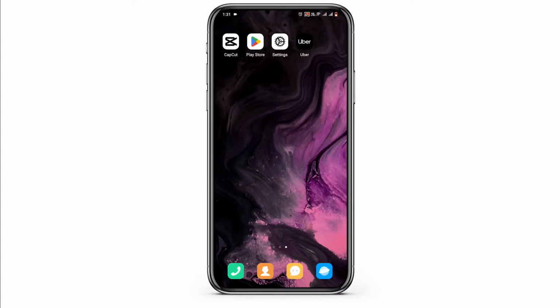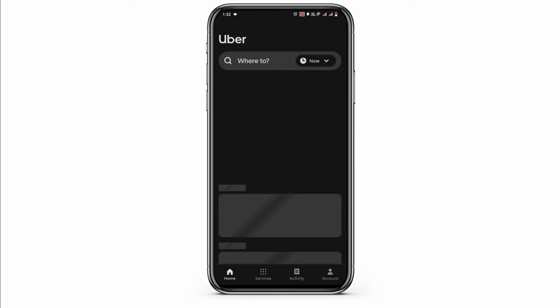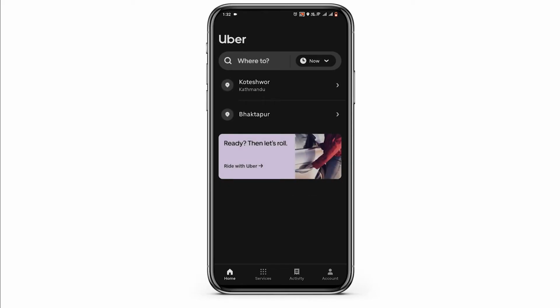To change your pickup time on your Uber, all you have to do is launch your Uber application first and foremost. So go ahead and do that. Make sure that you are currently logged in to your Uber account.